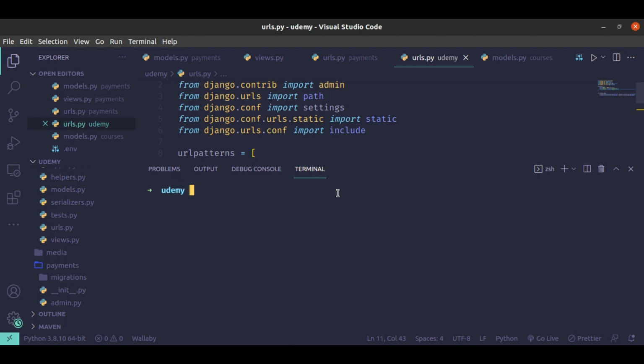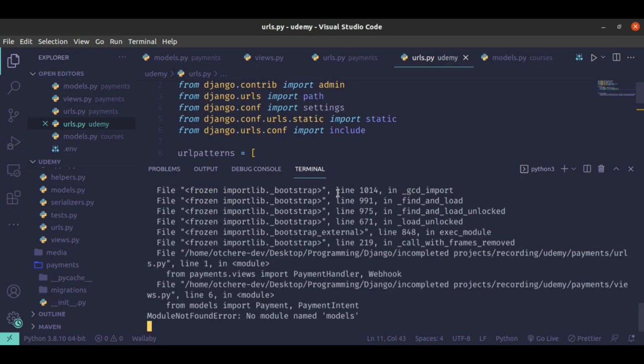So python3, I'm adding the 3 because I haven't done some configuration on my machine yet, to use python manage.py runserver. Okay, give it a few seconds to start up, and already we are getting errors.